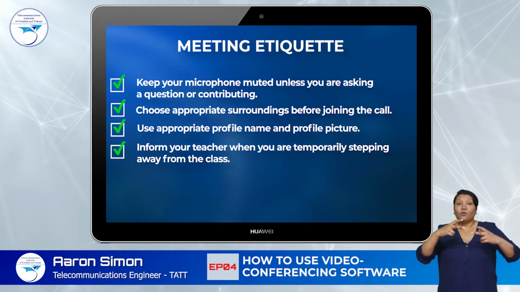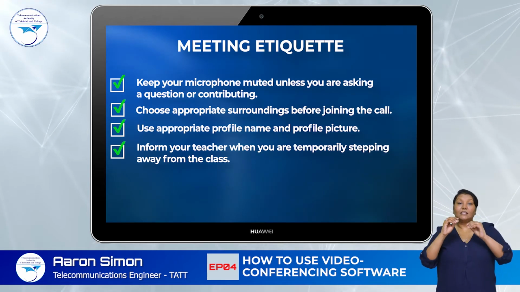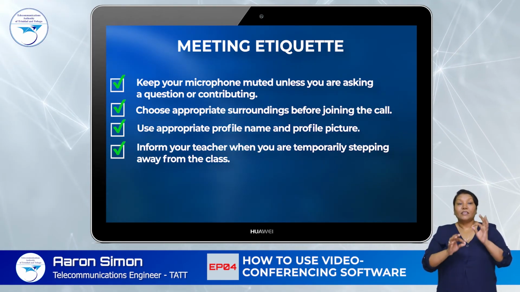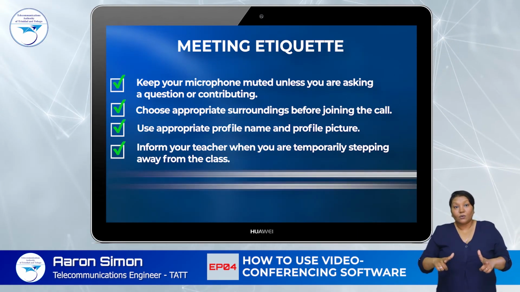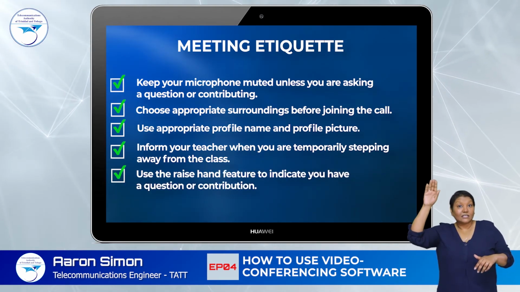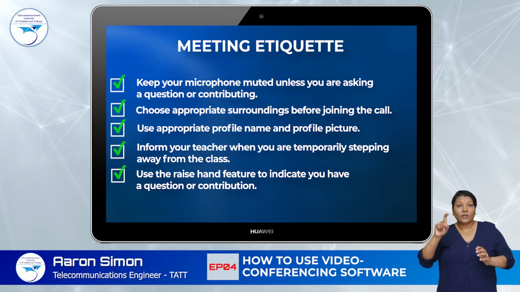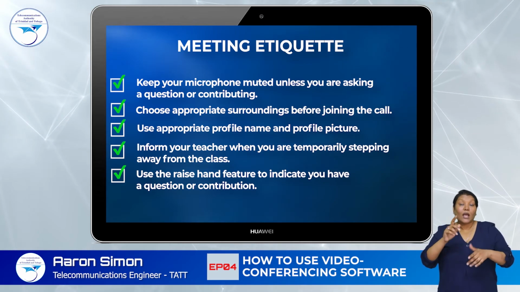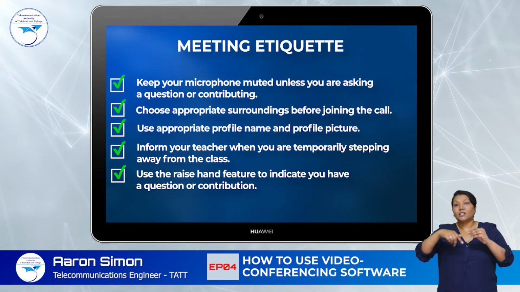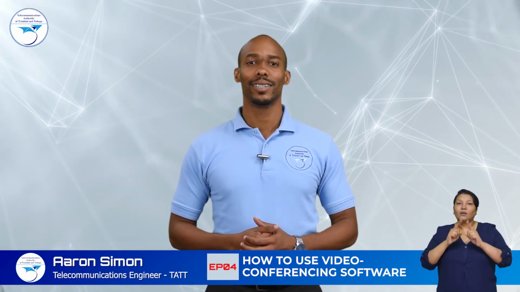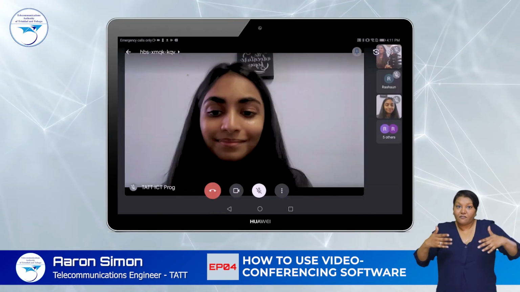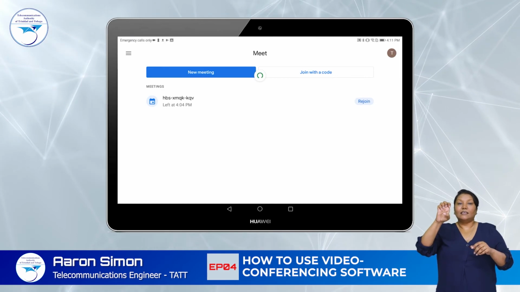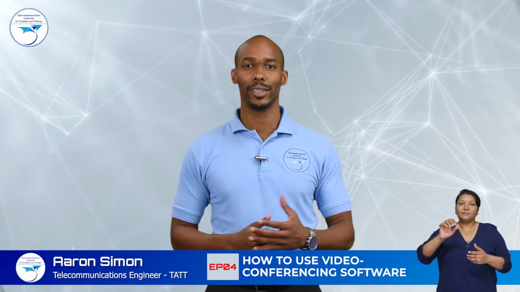Inform your teacher when you are temporarily stepping away from the class by using the chat feature or verbally. If the app you are using allows, use the raise hand feature to indicate you have a question or contribution. Wait until the teacher acknowledges before you unmute your mic. Finally, at the end of your class, after all pleasantries are exchanged, you can leave by clicking or tapping the end button.